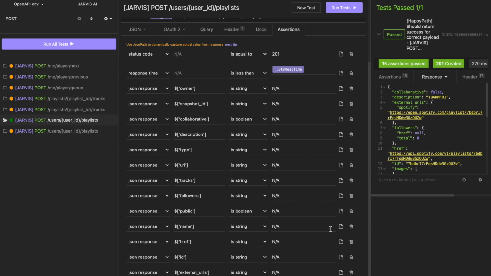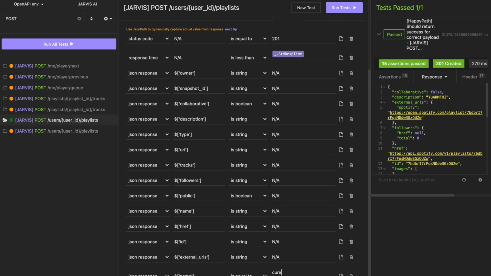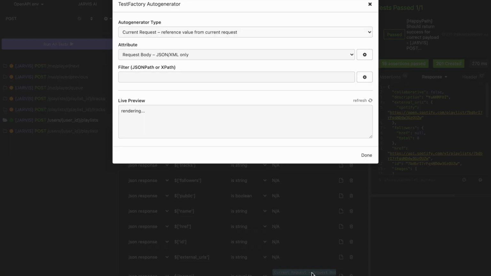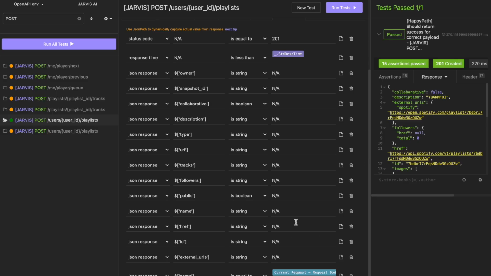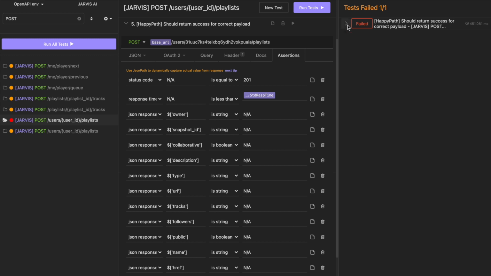So let me show you. Just copy the existing assertion for the name, and instead of saying is string, just say is equal to, and then we want to capture it dynamically. That means we have to refer to the current request. So here is the current request, and in the current request body, I know that the name is sent as $.name, and that's it. If I run this test case, it is failing.